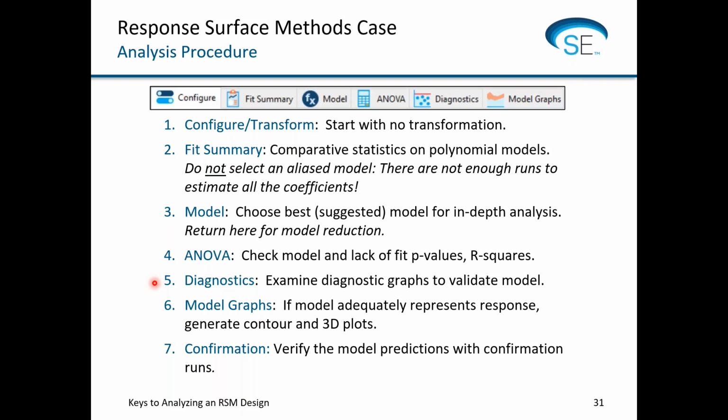Validate your ANOVA using diagnostics. View the model graphs and find your optimum conditions. You might use numerical optimization also to find your optimum conditions. And then go back to the process and do confirmation runs. And you saw I did four runs. So don't just do one run, do 4 to 6. There's no specific recommendation, except I'll say more than one. And somewhere 4 to 8 runs is probably about enough runs to do.